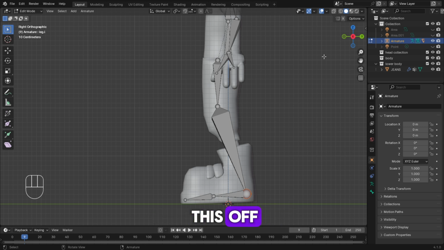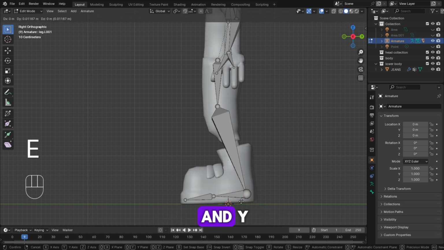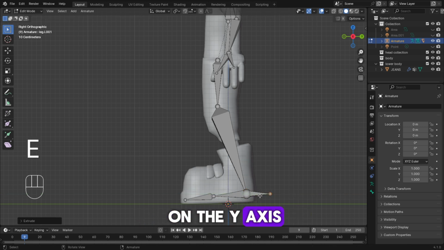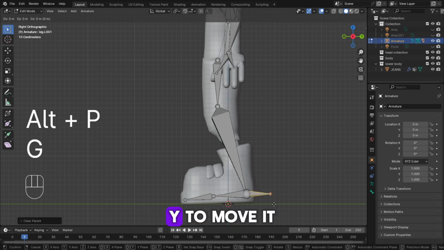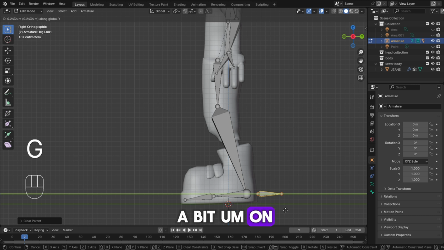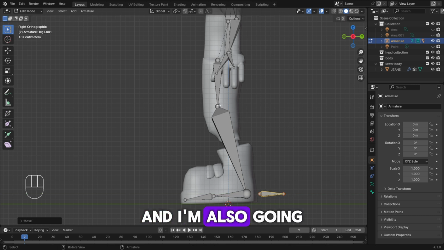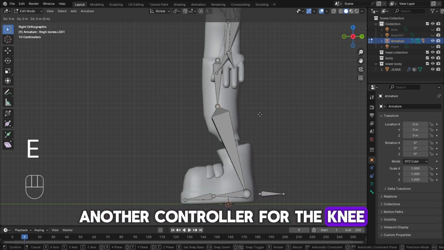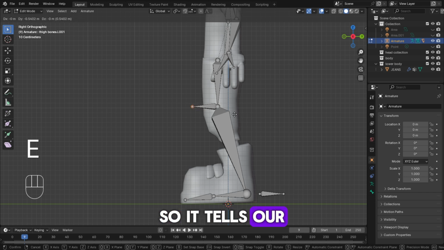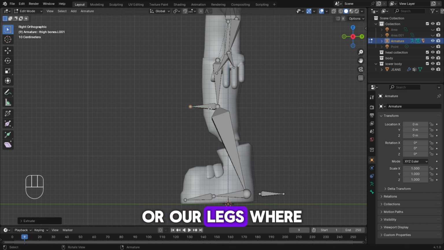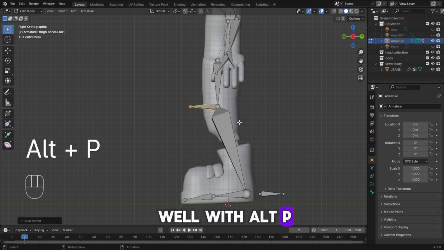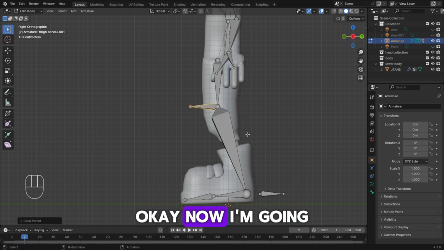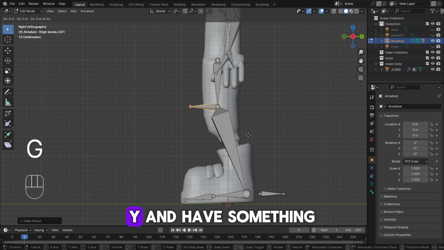I'll just turn this off. I'll click on E and Y to extrude the bone on the Y axis, and Alt P to clear the parents, GY to move it a bit on the Y axis. I'm also going to create another controller for the knee, so it tells our bone where to point, or our legs where to point. I'm just going to clear the parents as well with Alt P. Okay, now I'm going to move it with GY and have something like this.